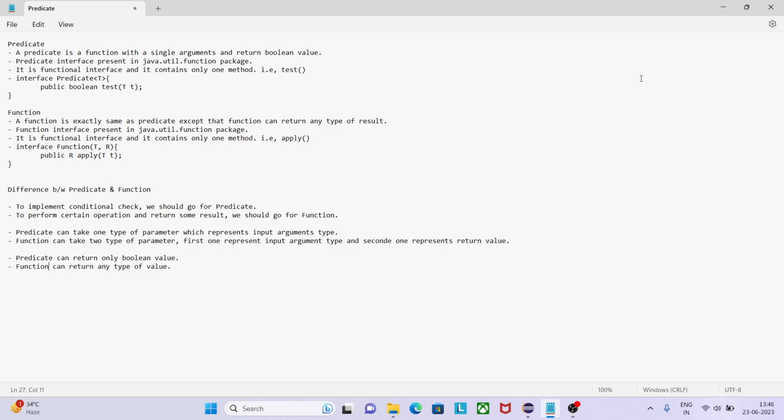In the continuation of our Java 8 feature series, today we will see what is predicate and function. These two concepts were introduced in Java 1.8 version, and they give developers the facility to write fewer lines of code. We will see the theoretical part first, then we will see how we do it in coding.